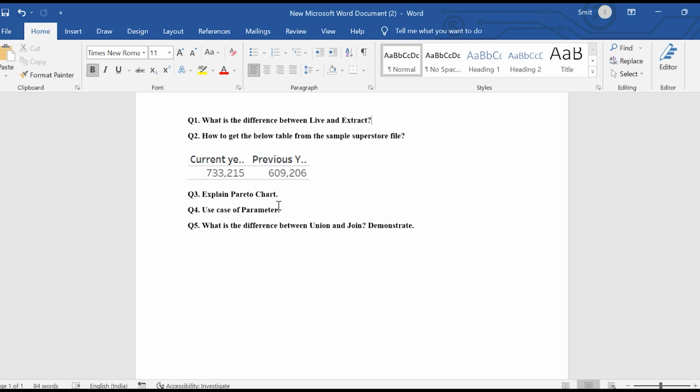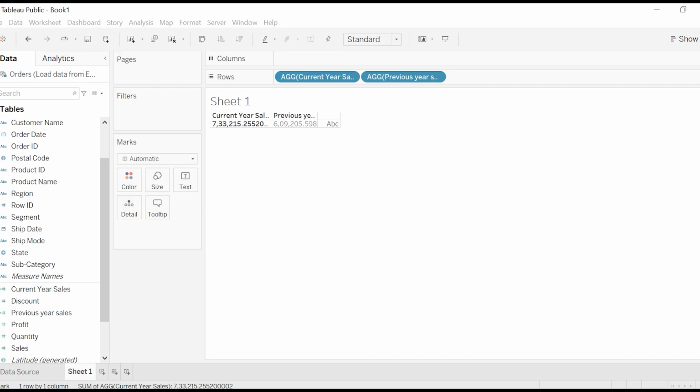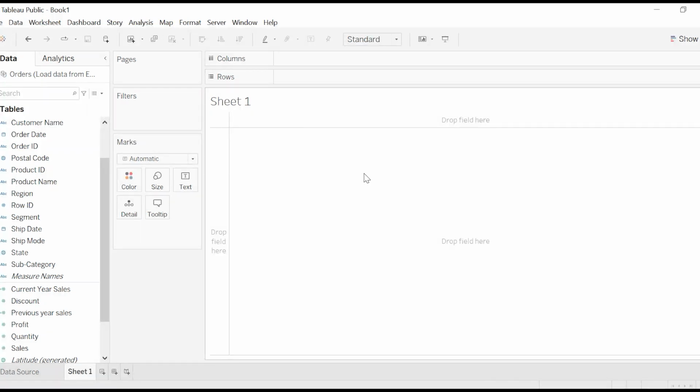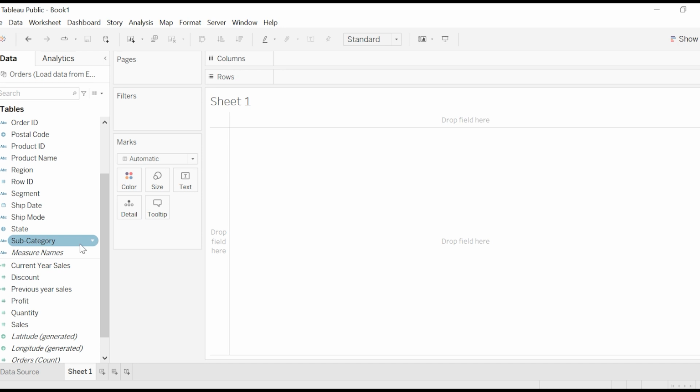Now the third question is, what is a Pareto chart? So a Pareto chart is a mix. You can say that a Pareto chart consists of a bar chart and a line chart, where the individual values are represented in descending order by the bars and the cumulative total is presented by the line. So let me show you how you can do it.